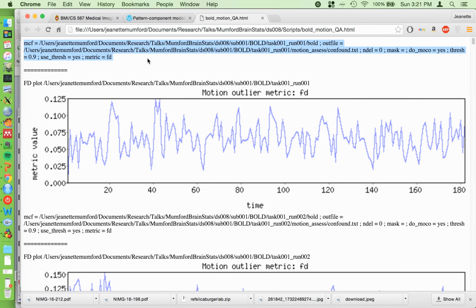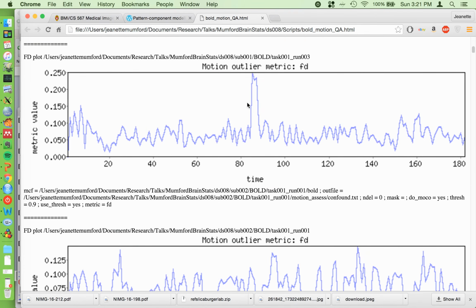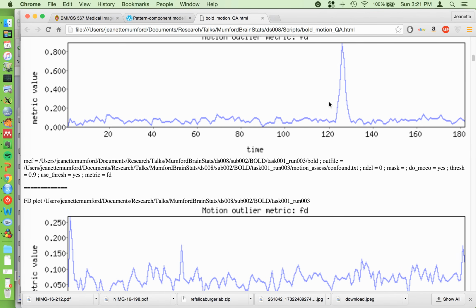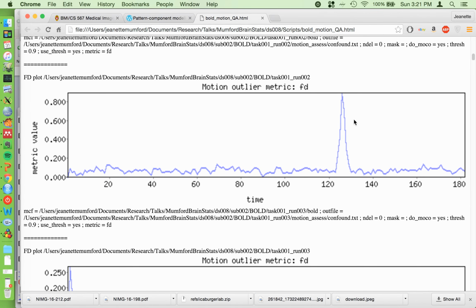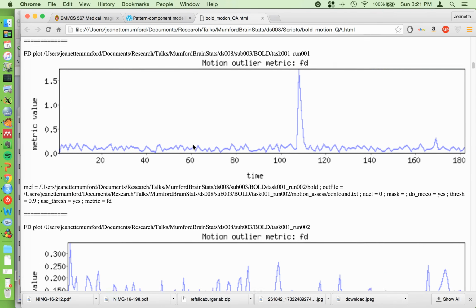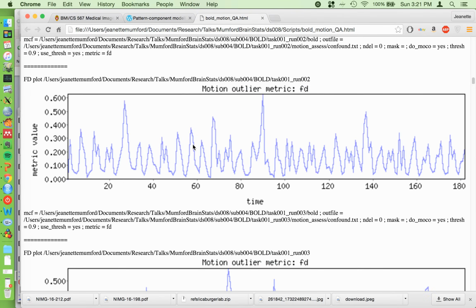Now, if you have scrub volumes, it will tell you how many. And then here's the FD plot. Looks beautiful. Very far from 0.9. So you want to go through this and just look for things. Like this could be bad, but it's not that bad. And this looks like it could be, this is kind of borderline bad, but it was sub-threshold, so it wasn't caught. Okay, scrolling as quickly as I can to look for somebody that actually had something scrubbed.